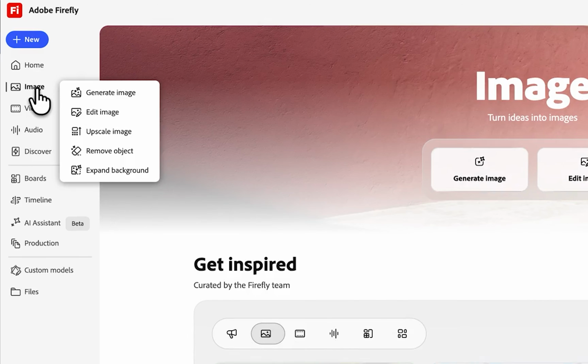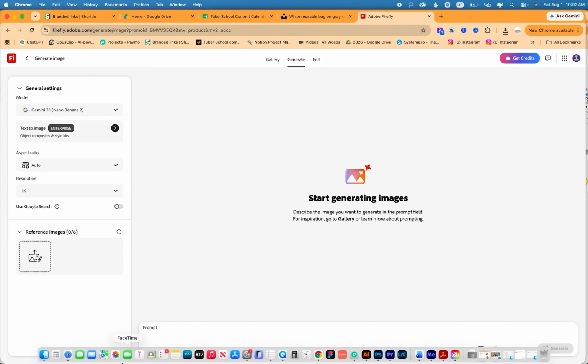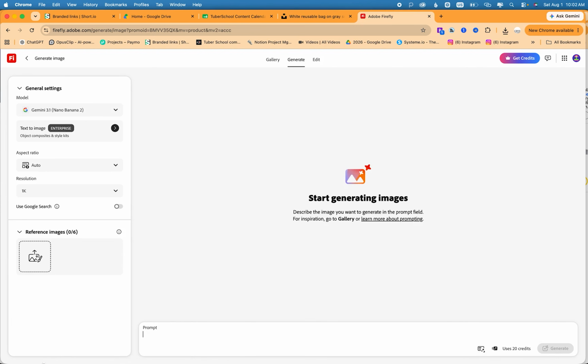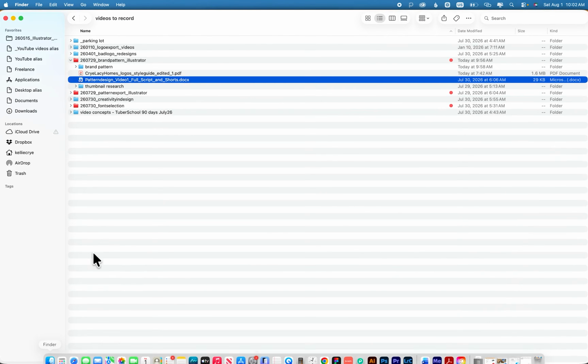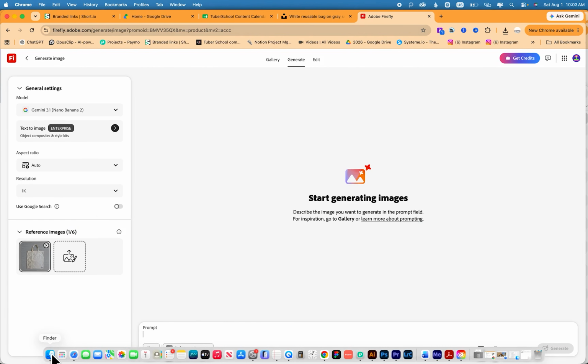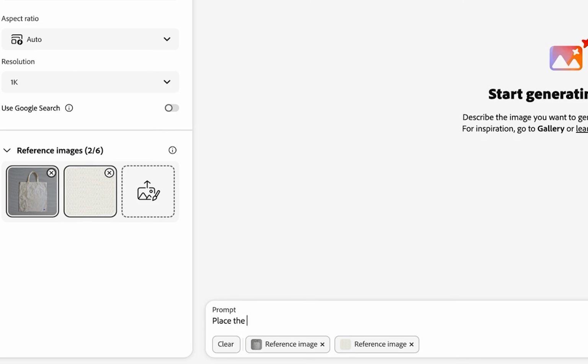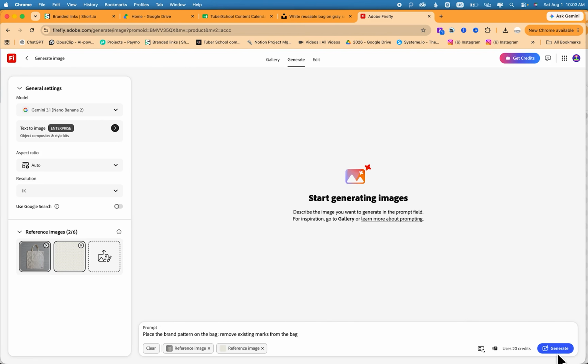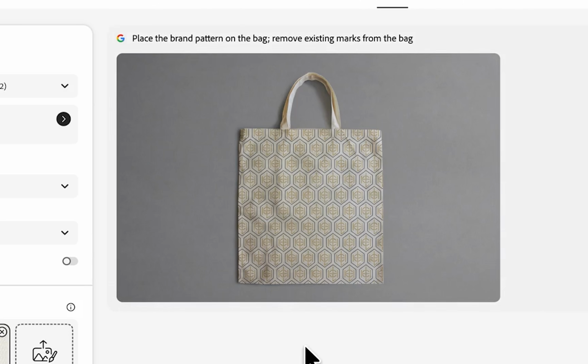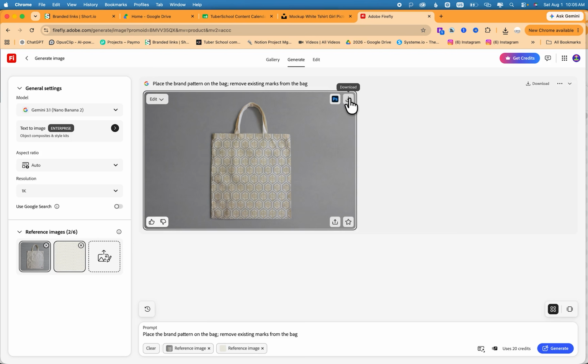I'm going to go over to image and say generate image, and we're simply going to add our reference images right here. So I'm going to grab our bag mockup, and I'll also grab our brand pattern and write the prompt down here. Place the brand pattern on the bag. Remove existing marks from the bag. Click generate. And you can see it added our pattern to the bag. This looks great. I'm going to download this.